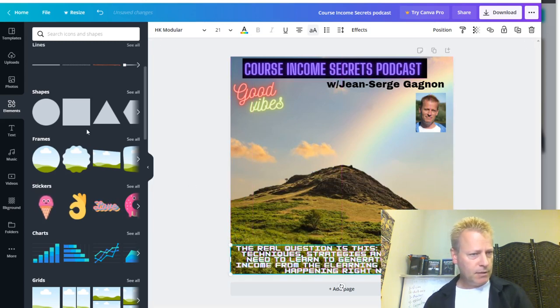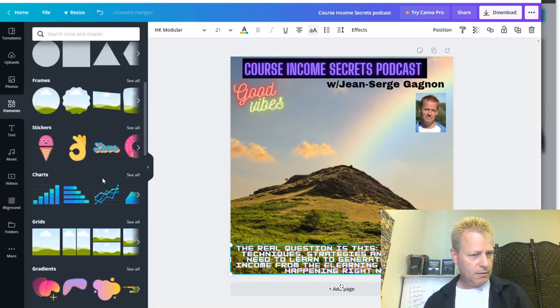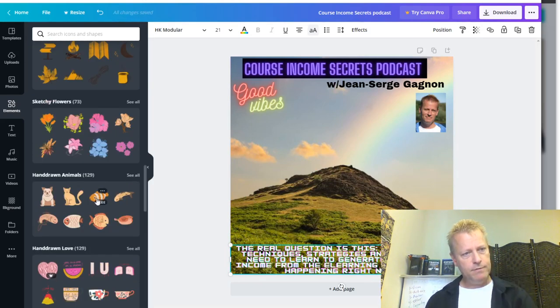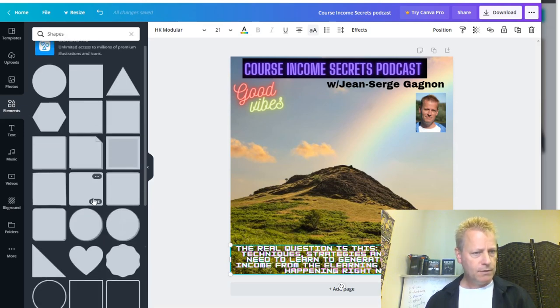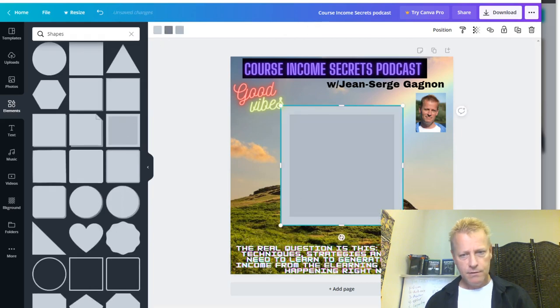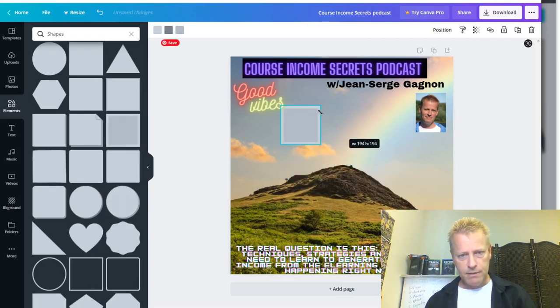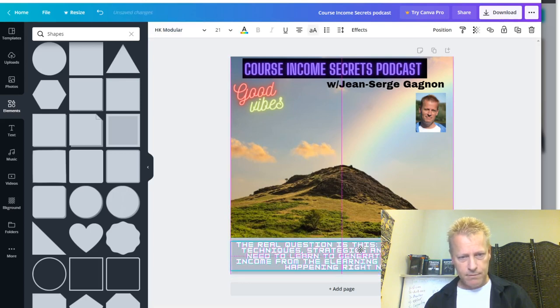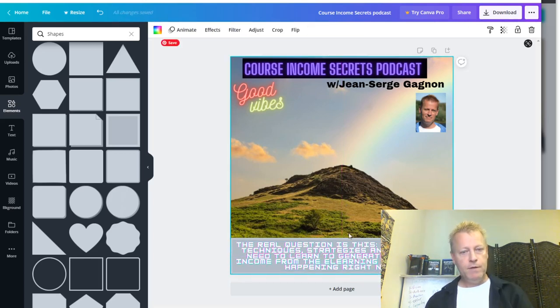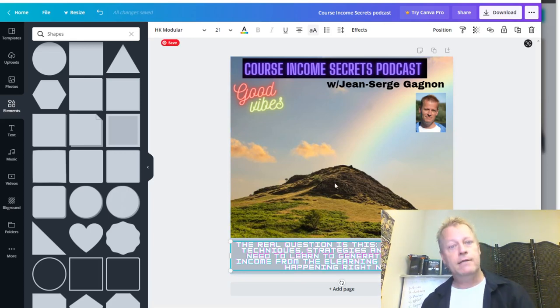So I'm just going to put another shape here. You can use all sorts of different things, right? There's a whole bunch of different things here. If I just go to the shapes, see all the regular shapes, there's a whole bunch of different things. I'm just going to use this one and I'm going to resize it to be like this, move it down here and resize it down there. So now I have the real question is this and all this stuff in there, and now I have an image.